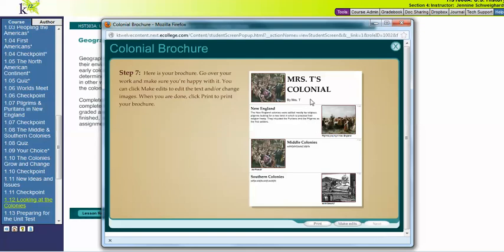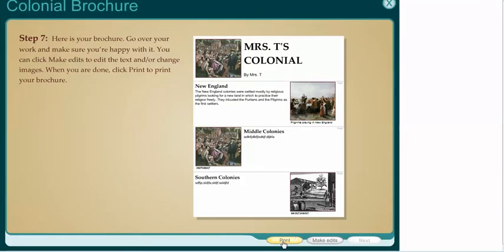When I'm done, this is kind of what your project is going to look like. It's going to have your title, who it's by, and each region. So if you wish, you can print your final copy of this. There's a print button here. You can even make edits at the end if you want to go back and change anything.